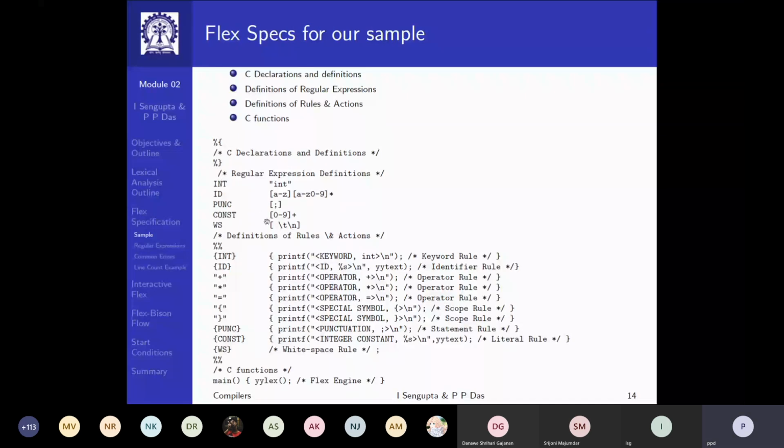So here is an example. Let me take a little bit of time to explain this. As you can see here, percentage percentage, here percentage percentage. From the beginning to this first double percentage is the declaration. From this double percentage to the next double percentage, the middle part is the translation. And the remaining part is the auxiliary. So these are the three.